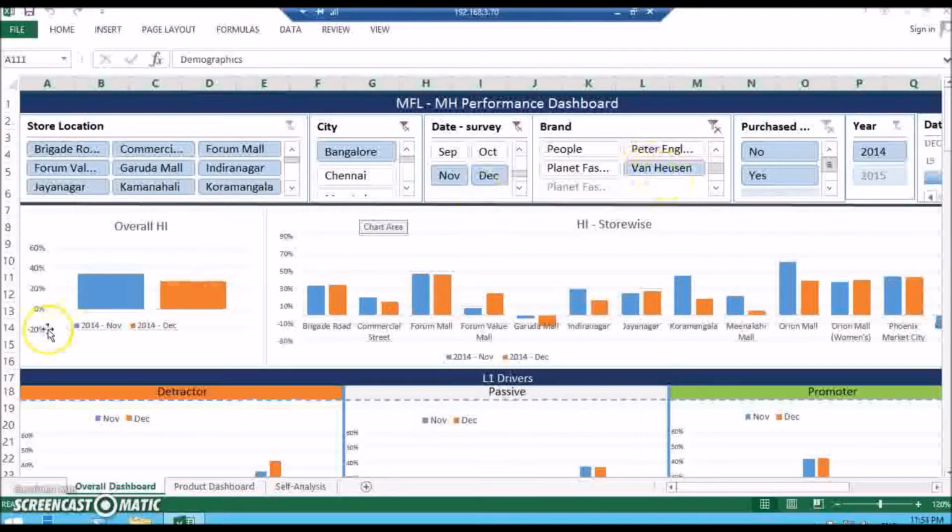So we'll try to find out the reason, how this dashboard can help us in finding insights about this. On top we see filters. We have filters of store location, where we can select any store we want to analyze, and all the data cuts will be refreshed only for that store. We can select a city we want to analyze, and in the month filter I have selected November and December.